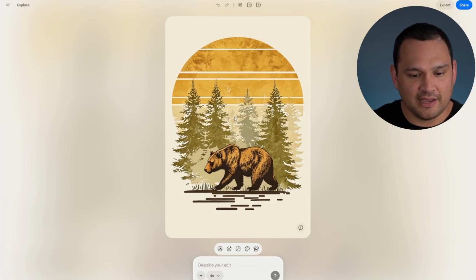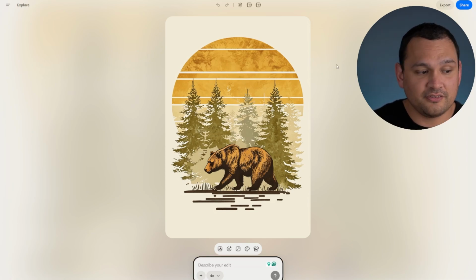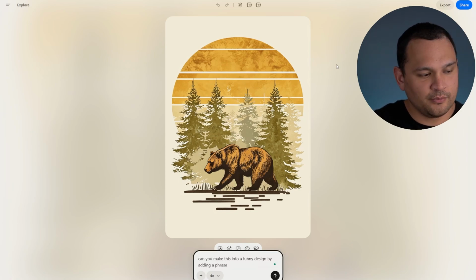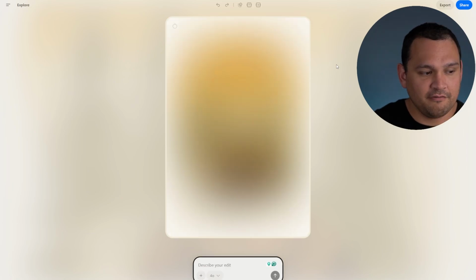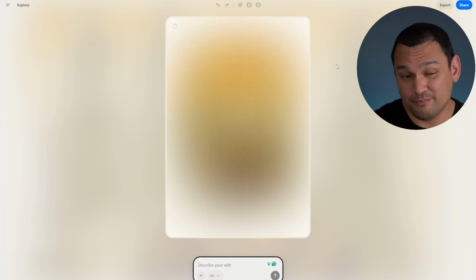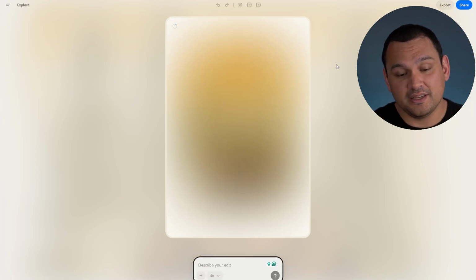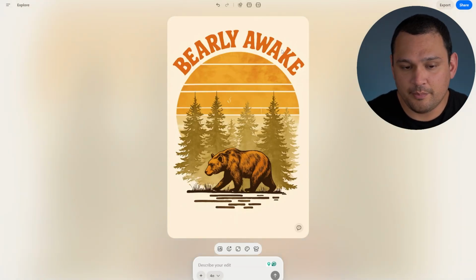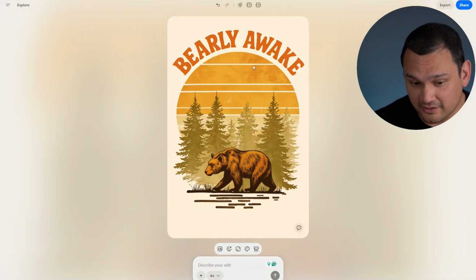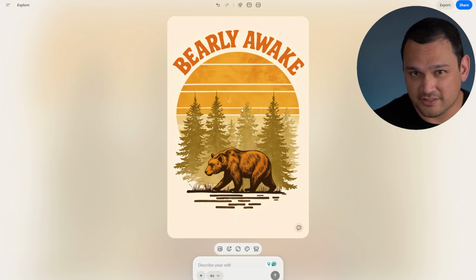And here we have the classic retro vintage sunset design. And what I want to do with this example is to see if it can pick its own phrase. So we're just asking if it can make it into a funny design by adding a phrase. Very open-ended prompt that pretty much only ChatGPT can do anything with. And here we go. It did choose a pun. It did choose something that's funny. So it's able to make some decisions like ChatGPT can.